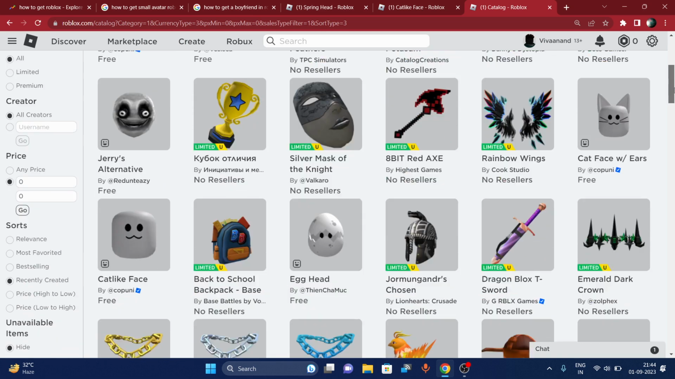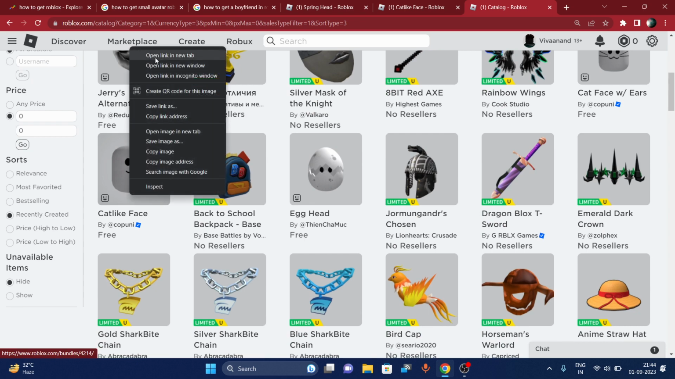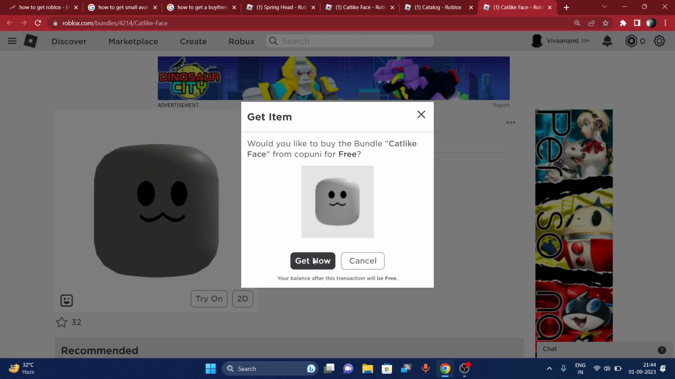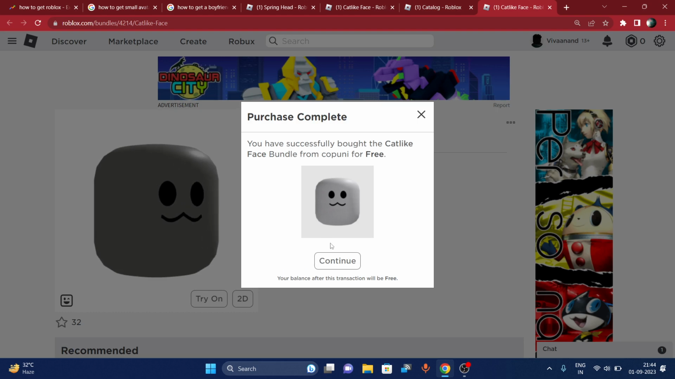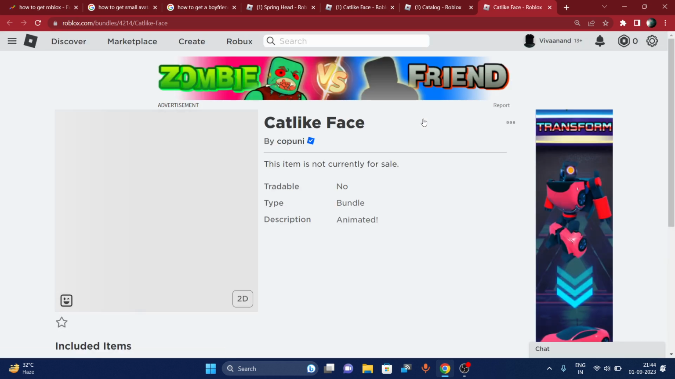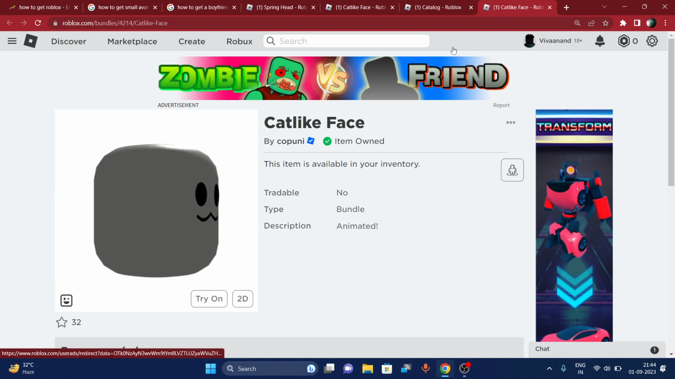And now guys, you will see this cat-like face. You can open it and get it. So I'll give you a link to this item. Just get it as soon as possible because it may go off sale, or you may have to spend some robux to get this. So just get it as soon as it is free.